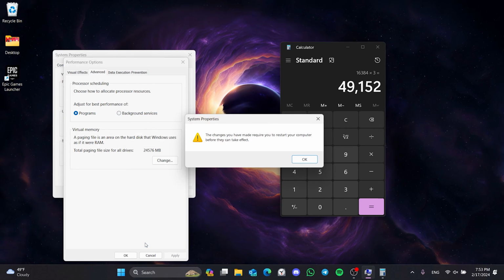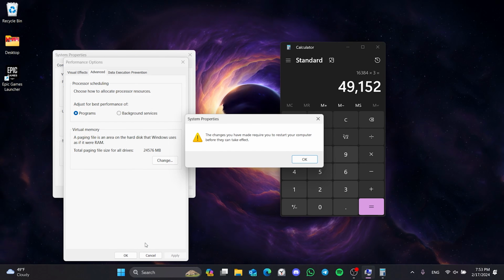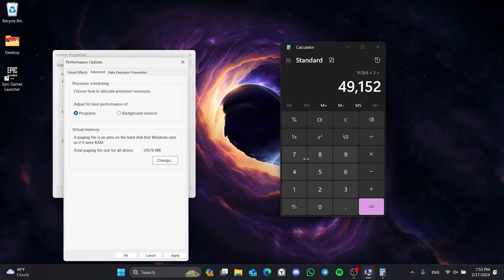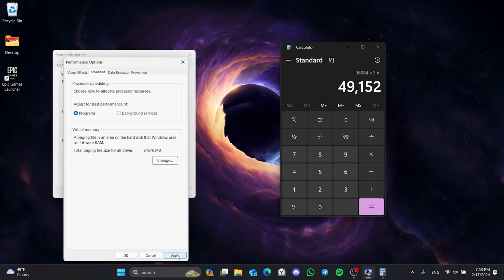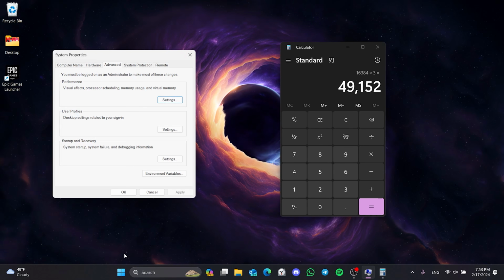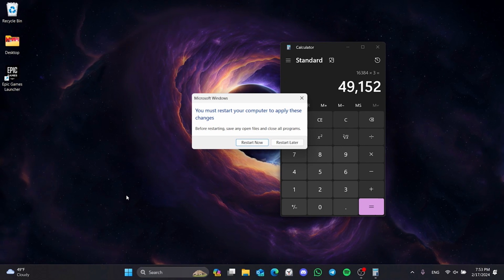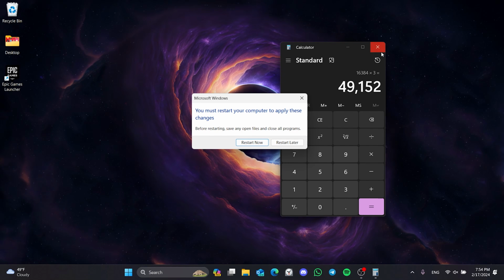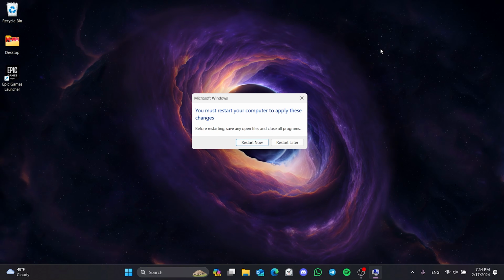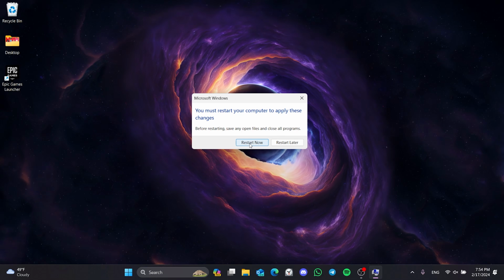After that, we get a notification that we need to restart our computer. We click OK and continue. Finally, we click Apply and click OK. Now, you can restart your computer. After restarting your computer, you can check if the problem is solved or not. If the problem persists, we will move on to the third solution.